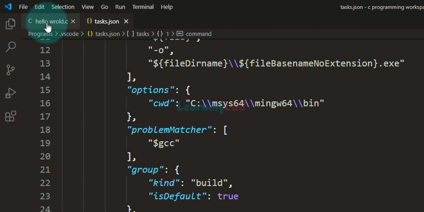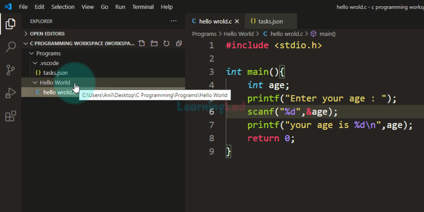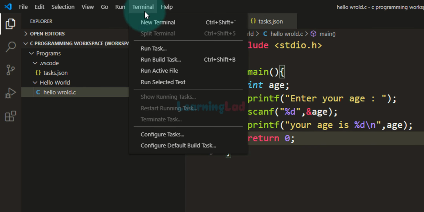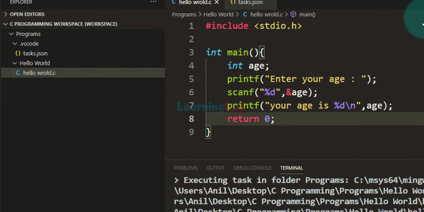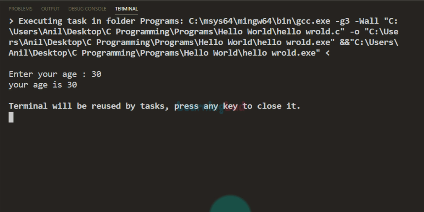Now we will go to hello world.c, and here we will open up the Explorer, and we can see hello world folder. And what I have done is I have deleted the executable file which was present in the hello world folder. Okay, now we will click on the terminal. We will say run task. Again, we have two tasks: run this C program, then the task to build the executable file. So we will click on run this C program, and now you guys can see it says enter your age. I'm gonna say 30, and that's it. We have the output of the program.